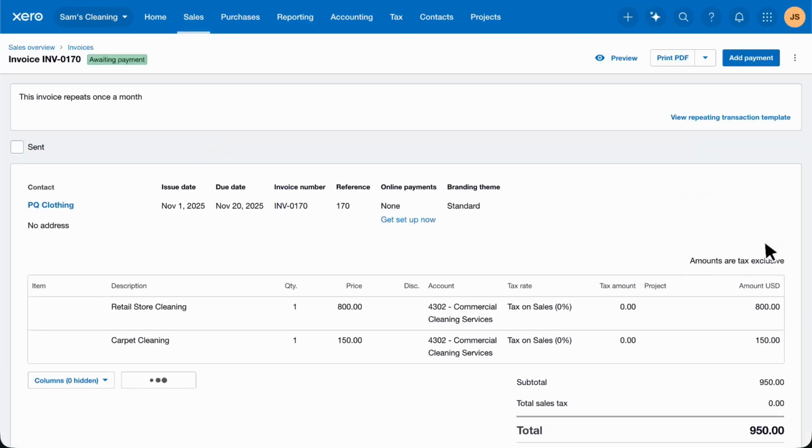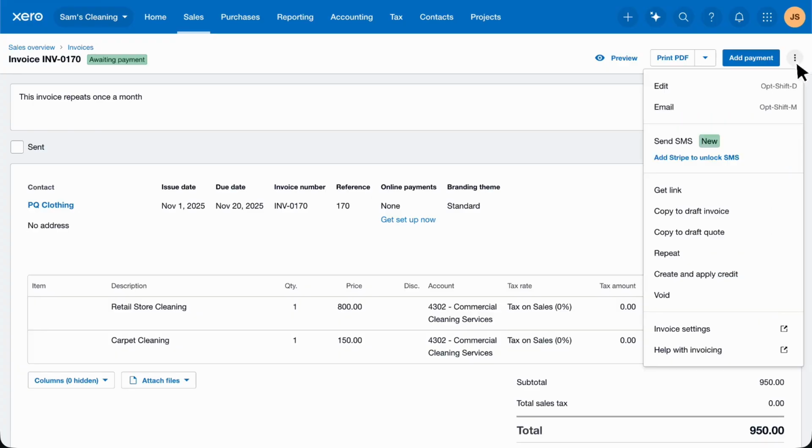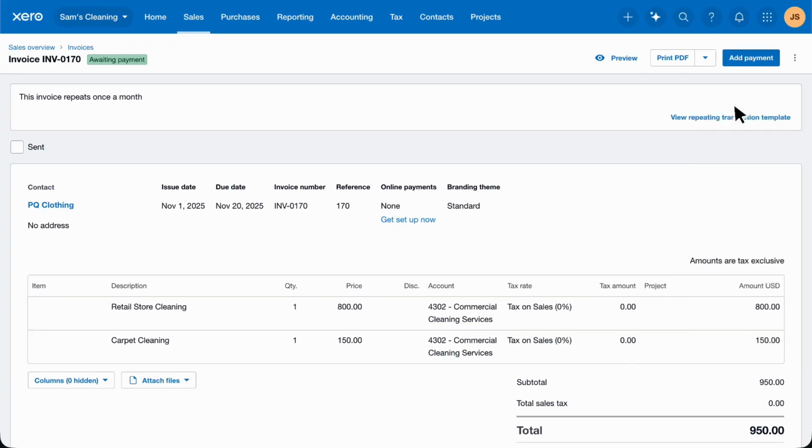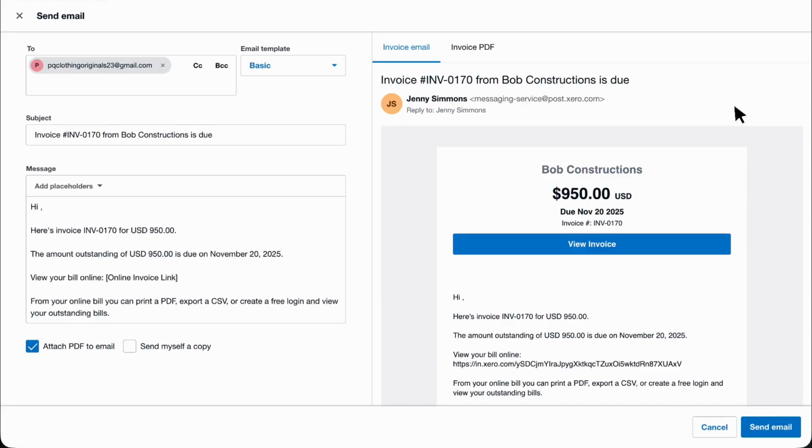Once you're happy with the changes, you can ask JAX to send the invoice for you or resend the invoice to your customer yourself. Click the 3 dots in the top right of the screen, then click Email. Review the draft email. Then, when you're ready to continue, click Send Email.